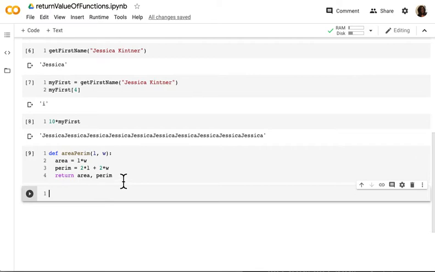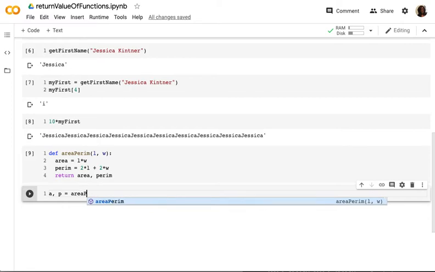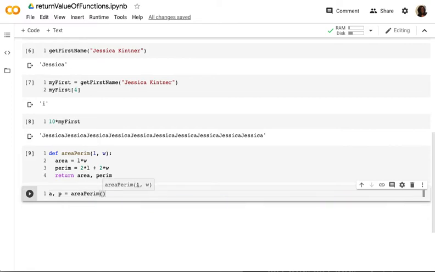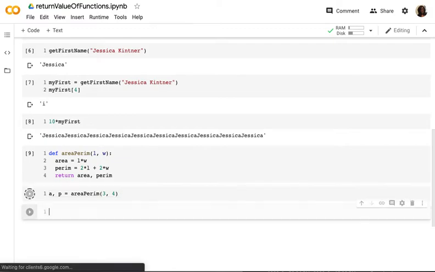Then in my next cell, I can call this, but I need two variables. I'm going to say a, p for area and perimeter, equals area_perim, and let's say I want my 3, 4. I'm always using a 3, 4 right triangle. This is a 3, 4 rectangle. Let's see what we get.